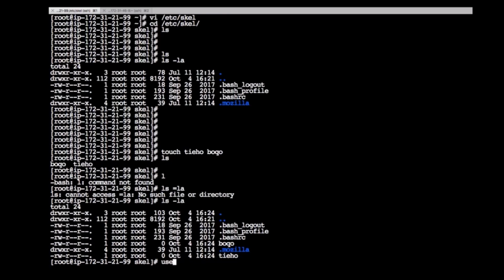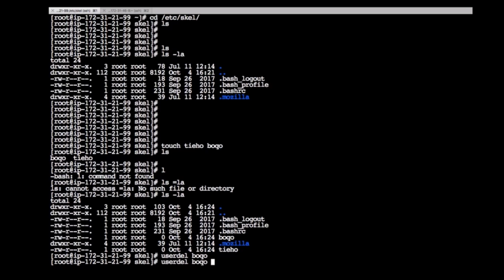If now I say useradd, let me actually delete. I don't want to have too many users. Let me delete photo, and then let's find that. And let me useradd.